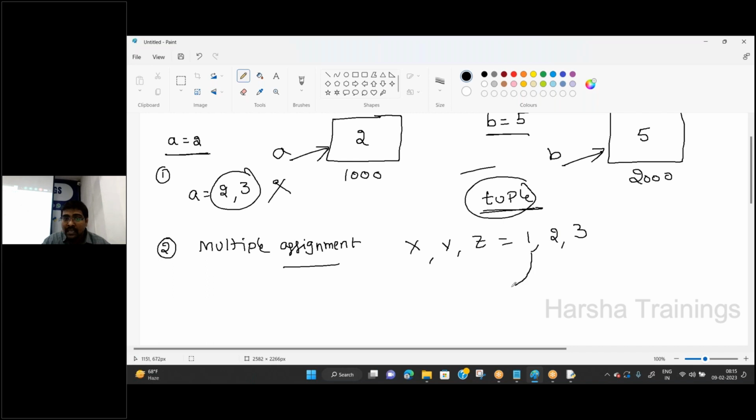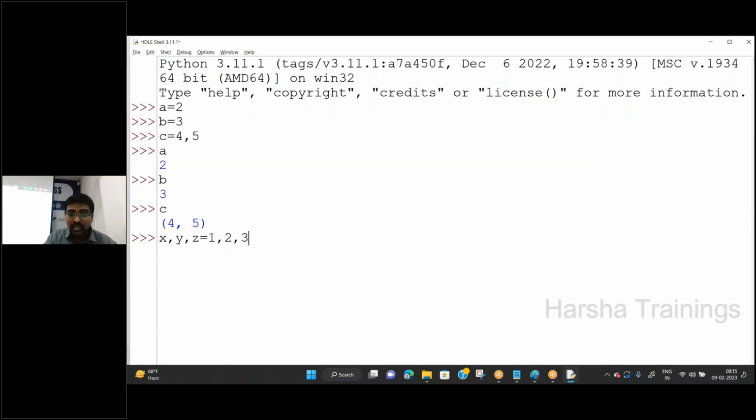Now, 1 is assigned to x. Remember, in whichever order we give the values, they are assigned in the same order. 1 is assigned to x, 2 is assigned to y, 3 is assigned to z. Perfect. Now check whether it is right or wrong. Type x. Now x contains 1. If x contains 1, perfect.